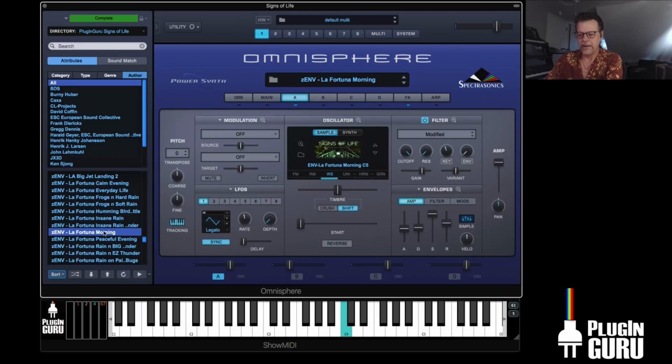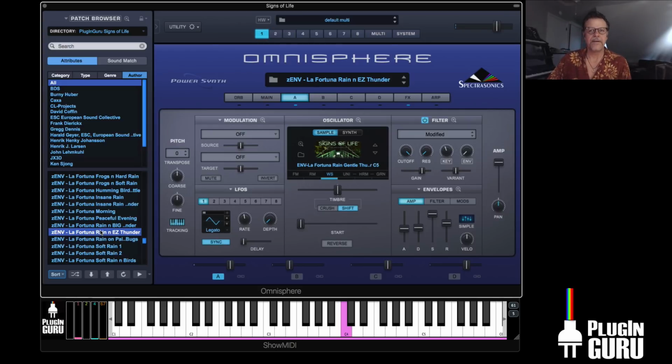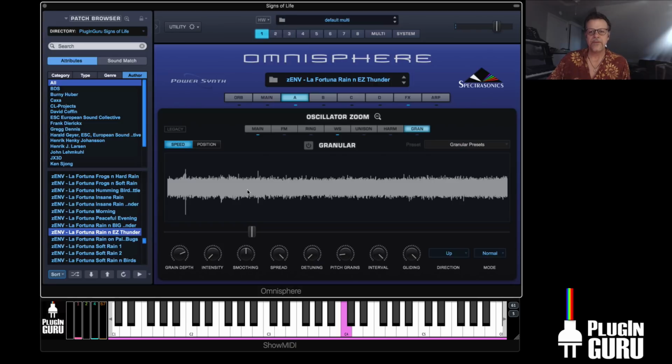You go to morning, and you play this 3 octaves down. And I have all sorts of tools set up for all of these for 4 MIDI CCs. Right? So rain, easy thunder. This happens every now and then.